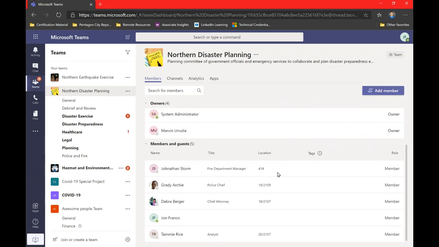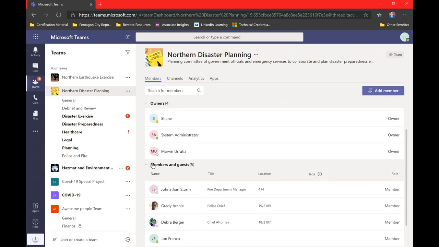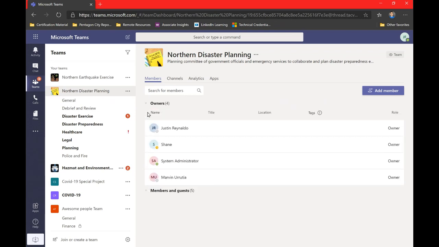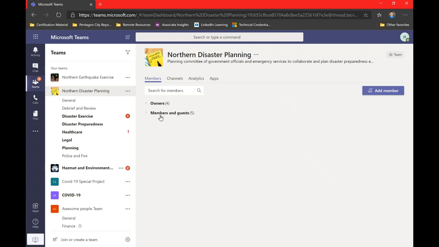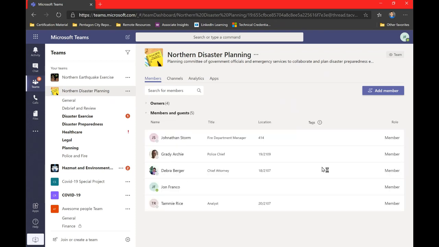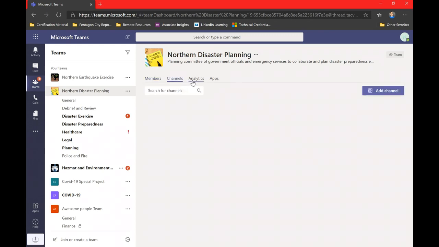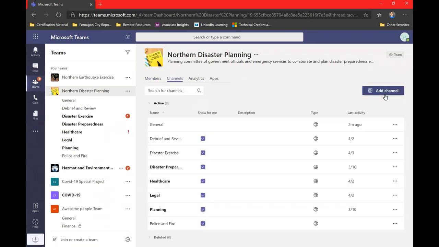But then let's say, for instance, if we collapse this, if we want to make the listing a little tidier, that's what we're able to do here. If I go to channels, here's where I'm able to add channels. Here's where I'm also able to show if I want these channels listed here or if I want them to be hidden. And if I have any descriptions of those channels, they'll be located here. And from there, I have the type and then the last activity of that channel.